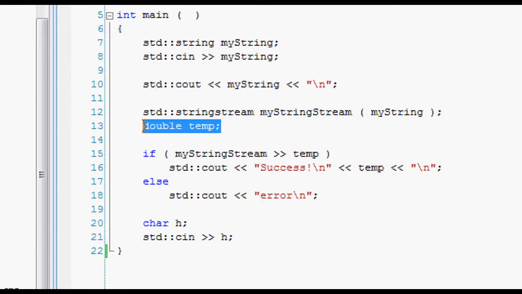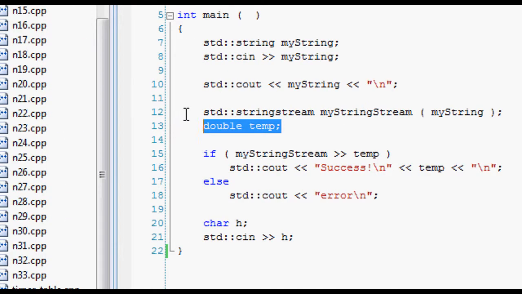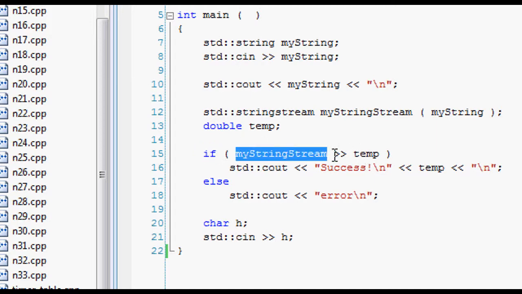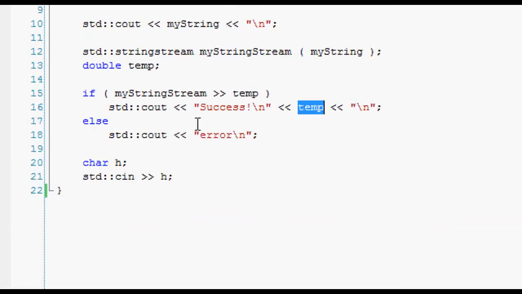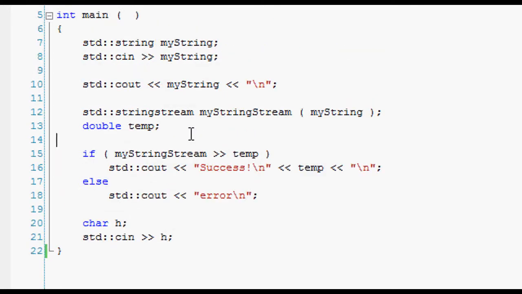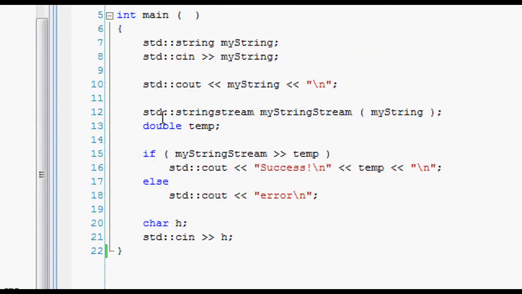Then I'm declaring my double variable, which will be the one that proves the conversion. And what we're going to do is type if my string stream and put it into temp. Doing it this way allows us to check if we were successful in converting the string into the double. And if it was, we output success and then the value of temp. Otherwise we output an error. So let's give this a quick test run.